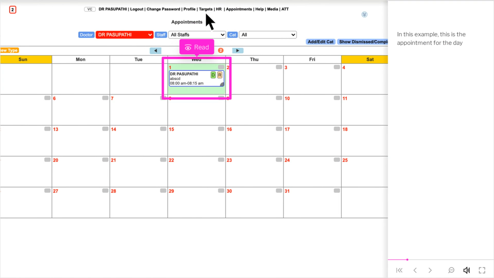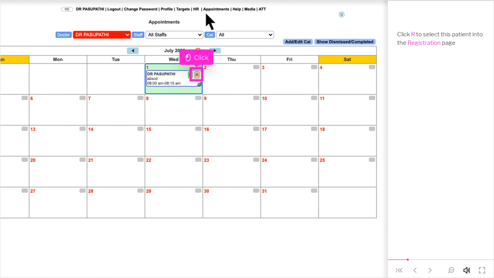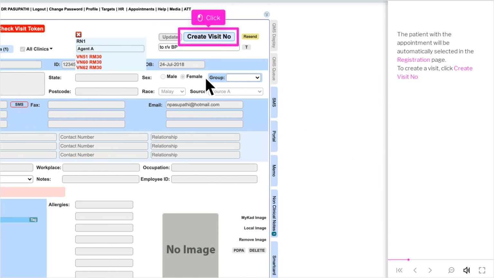In this example, this is the appointment for the day. Click R to select this patient into the registration page. The patient with the appointment will be automatically selected in the registration page. To create a visit, click Create Visit Now.